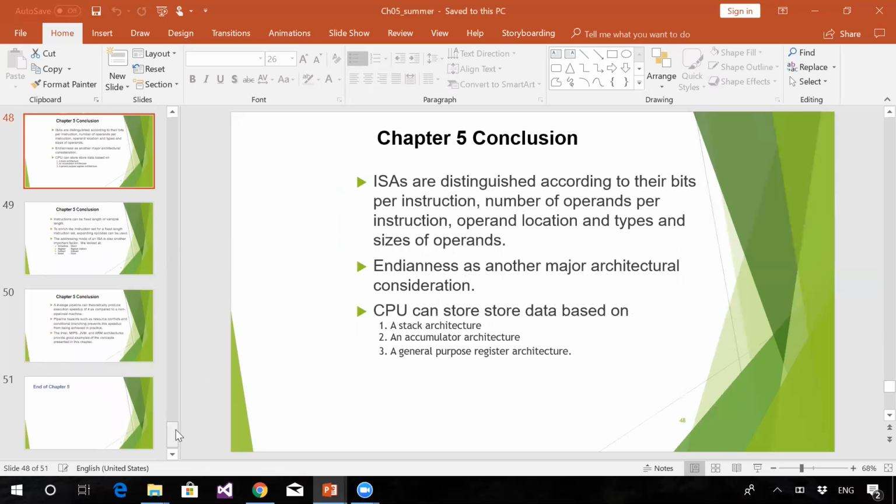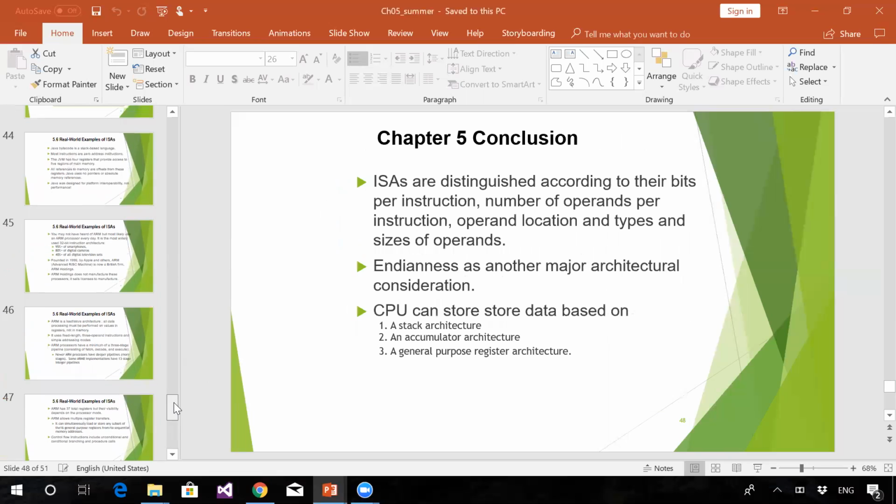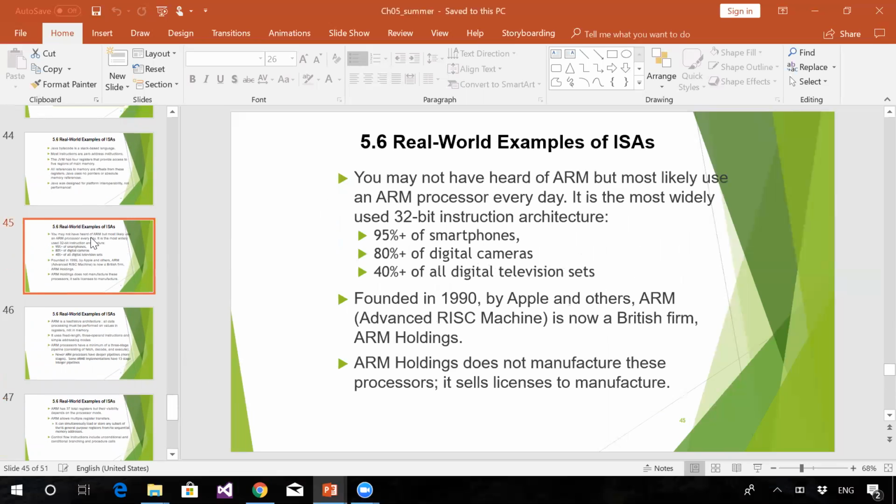There's a picture here somewhere showing the different percentages using ARM processors: 95% of smartphones use ARM, 80% of digital cameras use ARM, and 40% of all digital television sets use ARM. So here, I believe we extended our discussion from the regular PC CPU to different CPUs, especially for different shapes of computers.